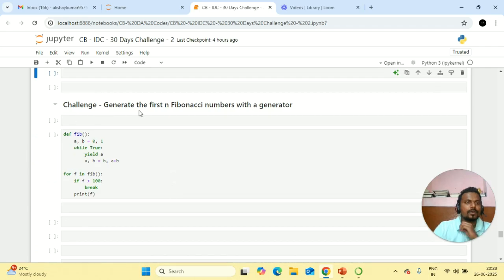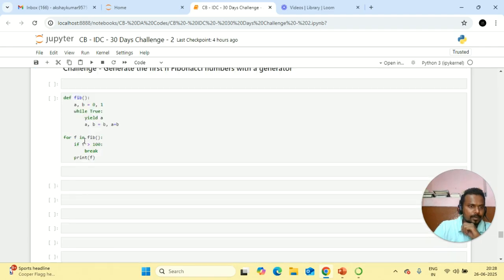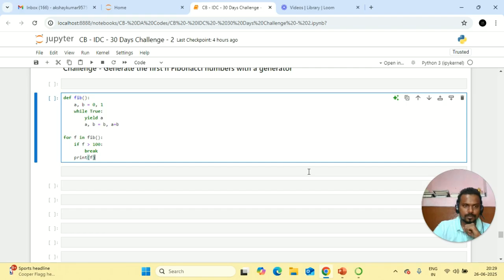So here the challenge is to generate the first n Fibonacci numbers with a generator. I am defining the function fib, with a and b equal to 0 and 1, assigned at the beginning. While true, yield a, then a, b is equal to b, a plus b. For f in fib, if f is greater than 100, break, or else print. This is the statement that will stop the iteration process, so once f passes 100, the process will stop.